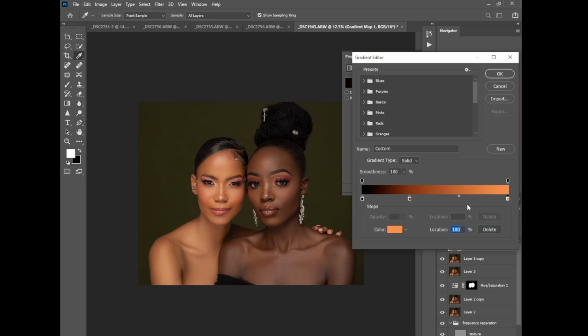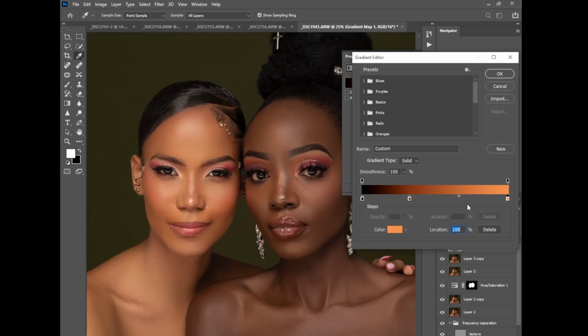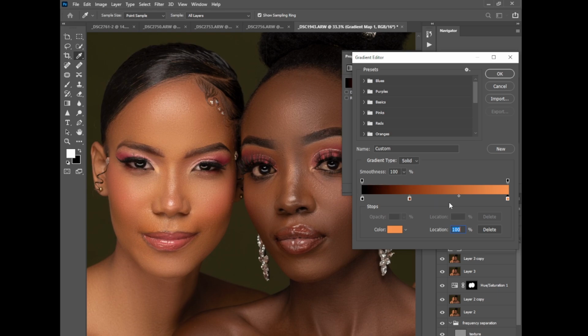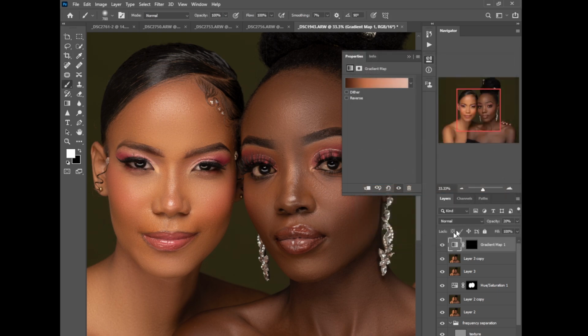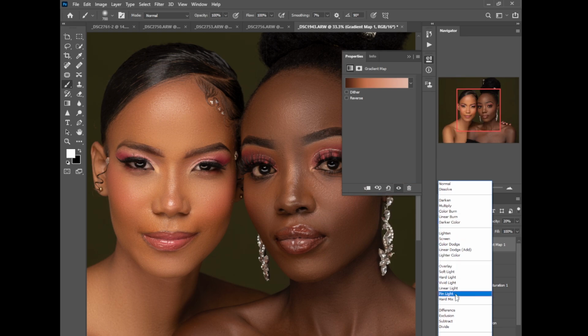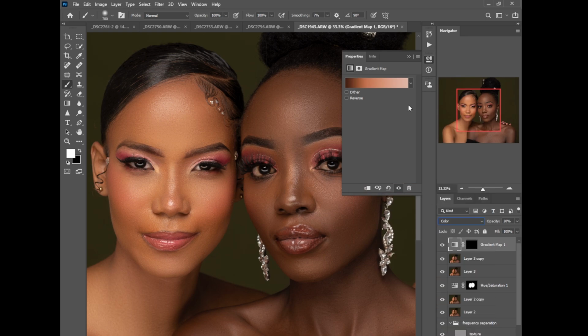So let's start with our lightest model. So what we need to do, we need to select on the highlights. So select this right here, and then with your picker tool, select the lightest part of your model skin, and with this right here, select the midtones, the just moderate part from your model skin, and now with this right here, select the darkest part of your model's face. So I guess there, and that's okay. Then say okay, and let's change the blending mode right here to color. Awesome. Now that looks nice.